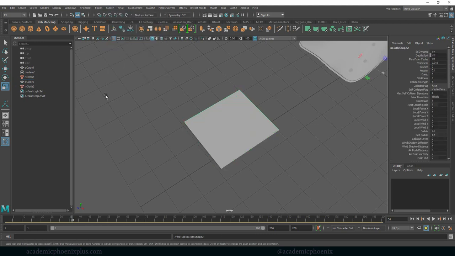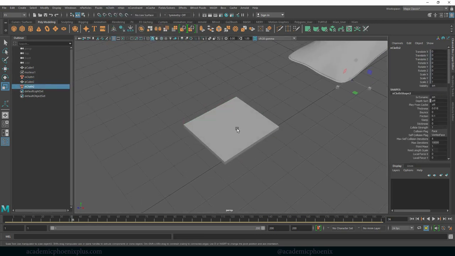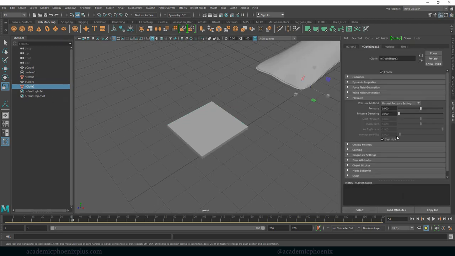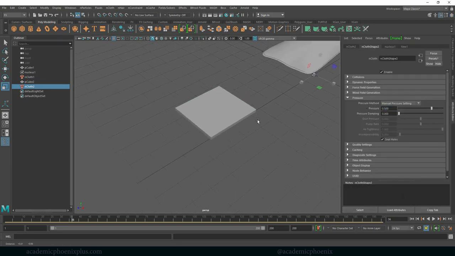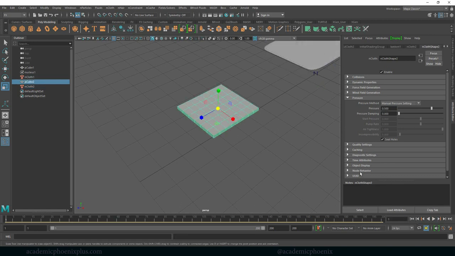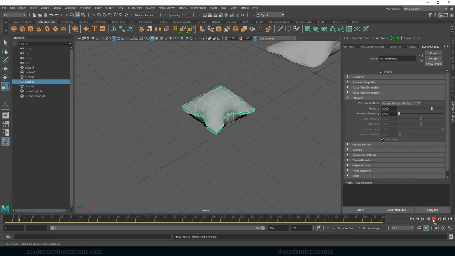nCloth, create nCloth. You'll notice that it created this. We can always open up the attributes, take a look at the pressure. Again, increase that to 0.5. Rewind. Press play. Poof.